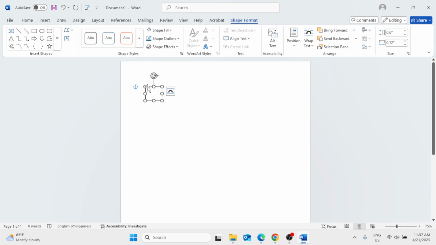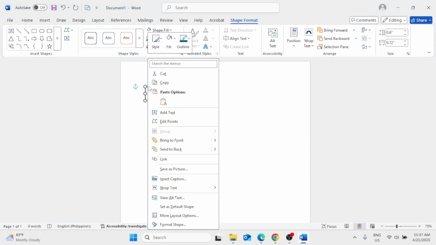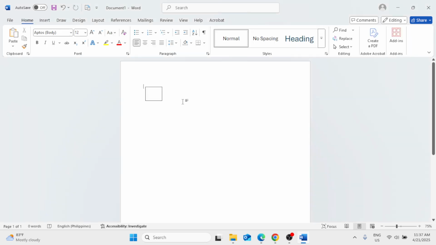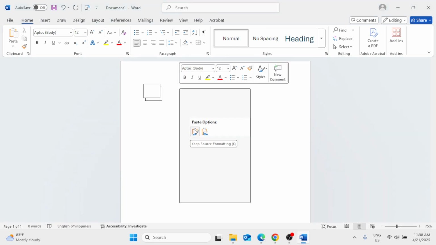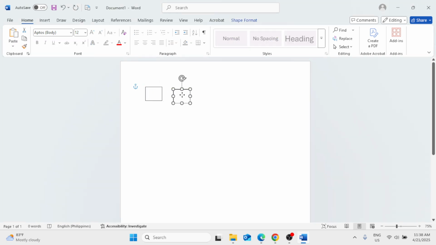Now if I want to simply have multiple boxes or create more of this, I'm just going to make a click on this and select copy. And then I'm going to paste it. And then drag this here. And that's it. So that's how you can create boxes in your Microsoft Word.